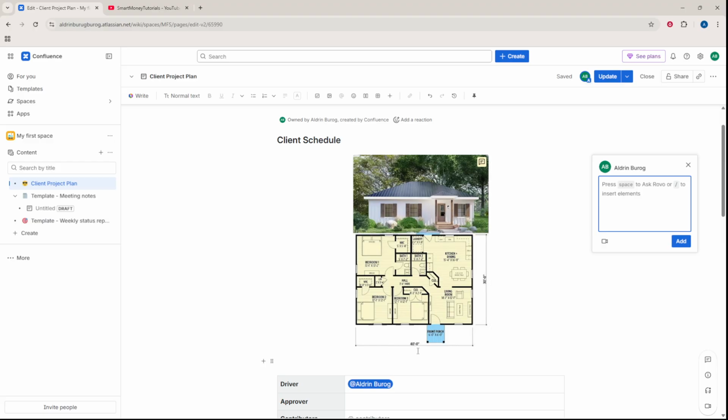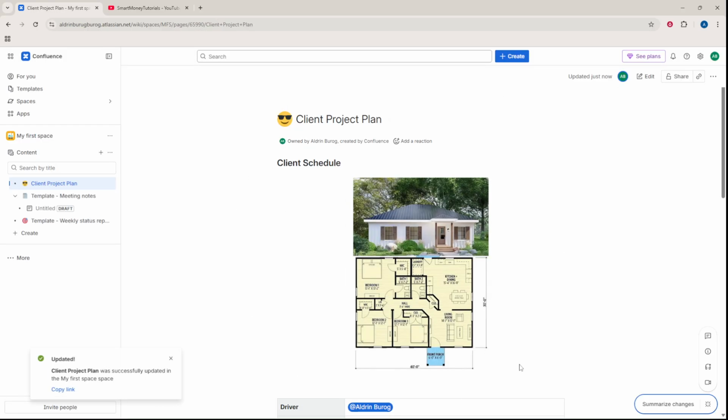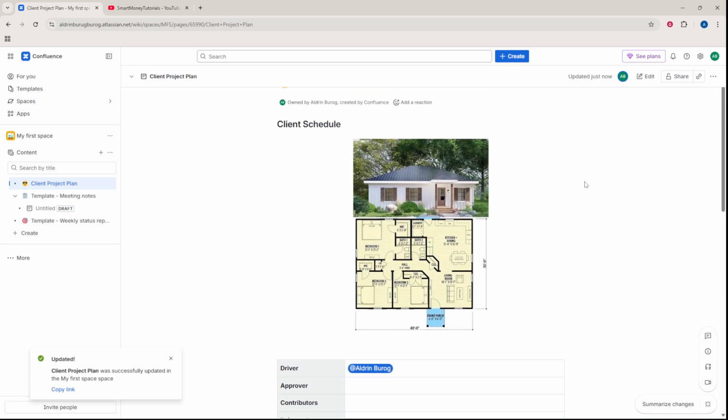When you're happy with everything, save your work by clicking Publish at the top right. This makes your changes live for your team. If you're still refining, remember you can keep editing. Drafts are saved as you go, but publishing is what shares your updates.